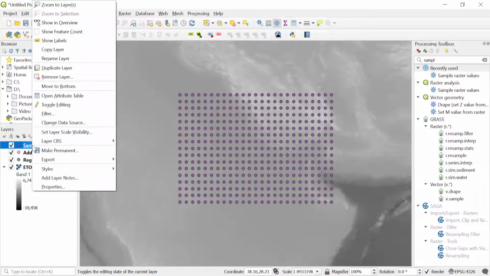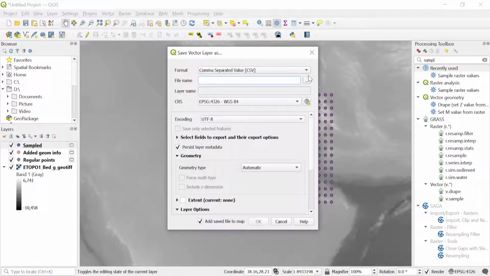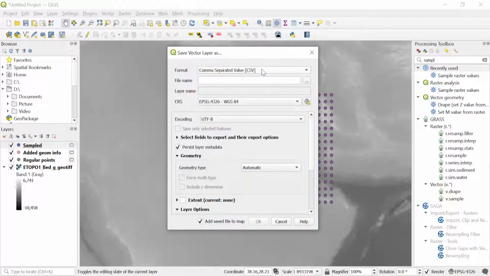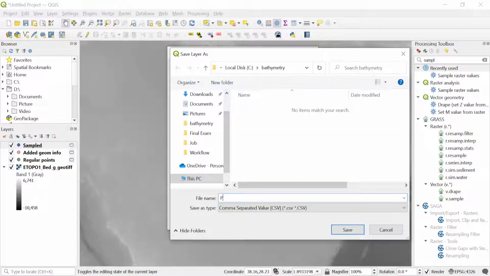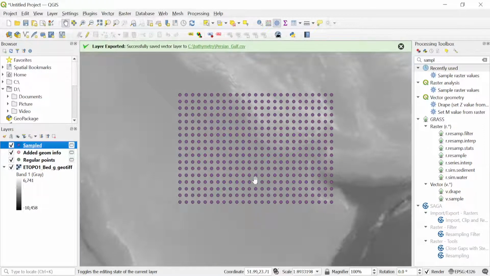And now I can again right click there and then export the feature or save features as. So it opened this. I can choose any of the formats I want. Usually I export it as a CSV. It's usually the easiest one to work with. And then the name of the file, so I'll just call it Persian Gulf. The projection is correct. You can add a save file command, we don't need it, so I just click on that and then click OK, and it's going to save the CSV file for you.